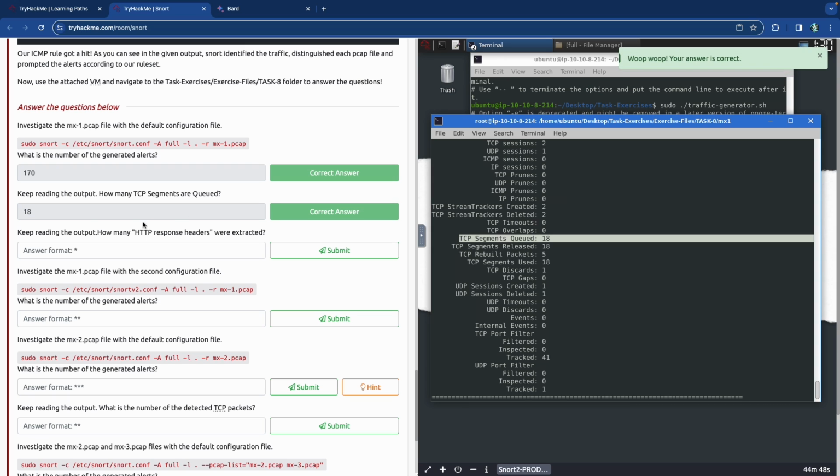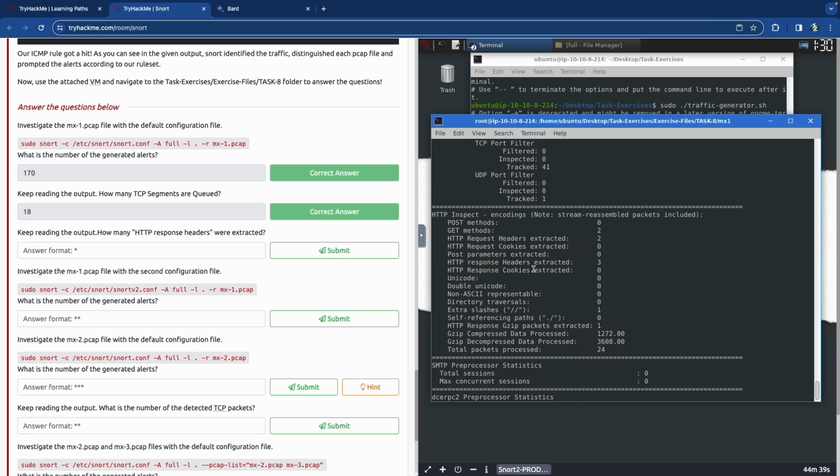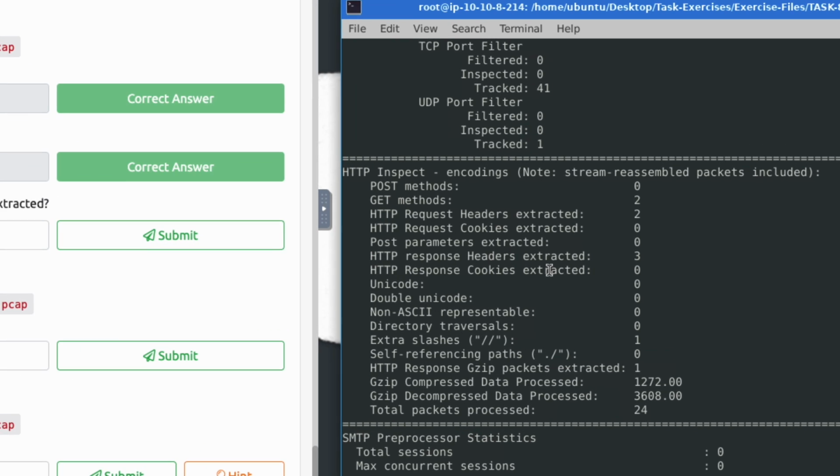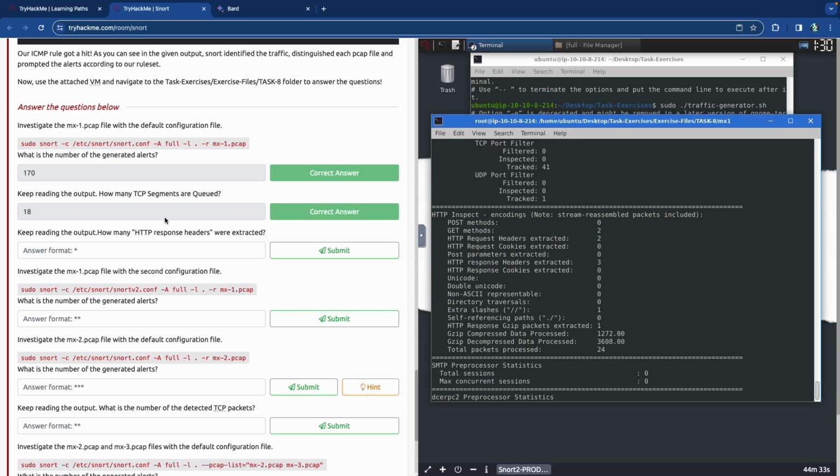So there's that. Keep reading the output. How many HTTP response headers? What we're looking for is a specific line item, and it's right here. HTTP response headers extracted should be 3.